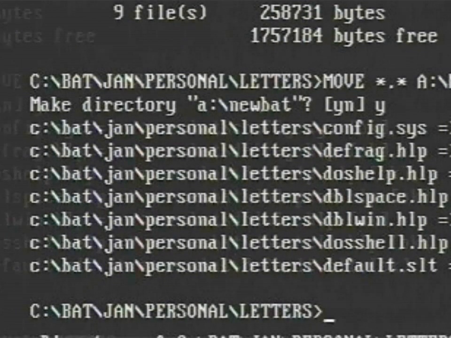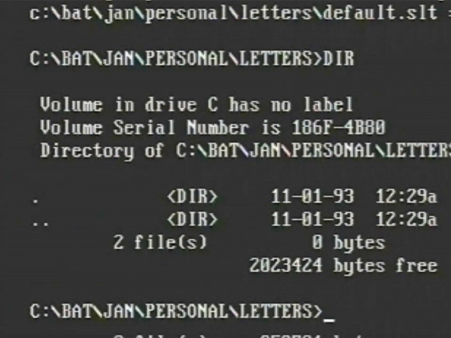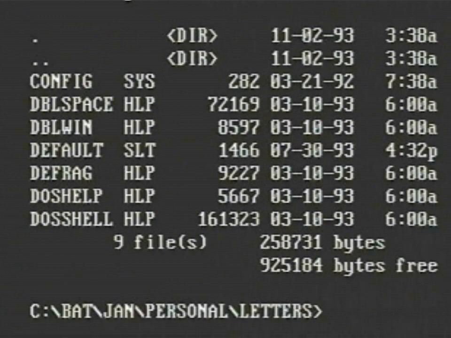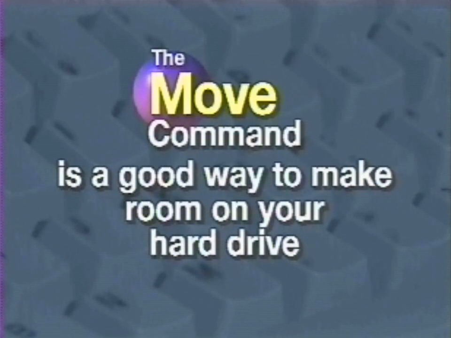Do a dir to see that the files are indeed gone. Then check drive A by typing dir, a space, A:\_new_bat. Press enter, and there they are. The move command is good because sometimes you'll want to save your files but need to make room on your hard drive. By moving these files to a floppy disk, you accomplish both.